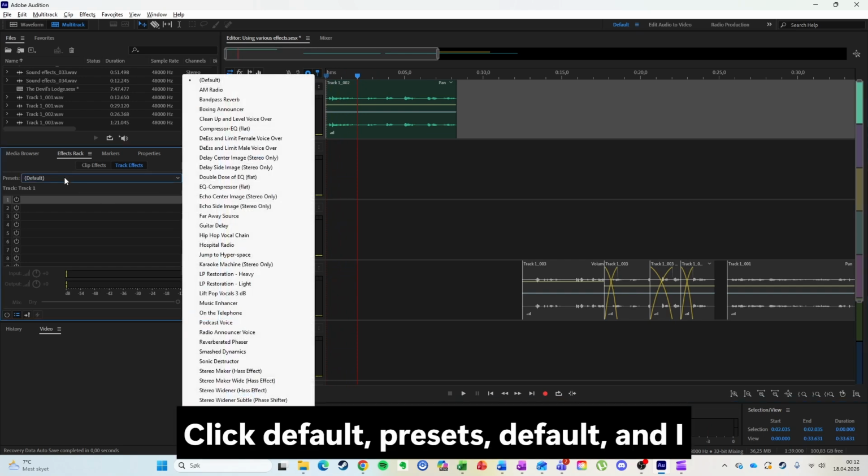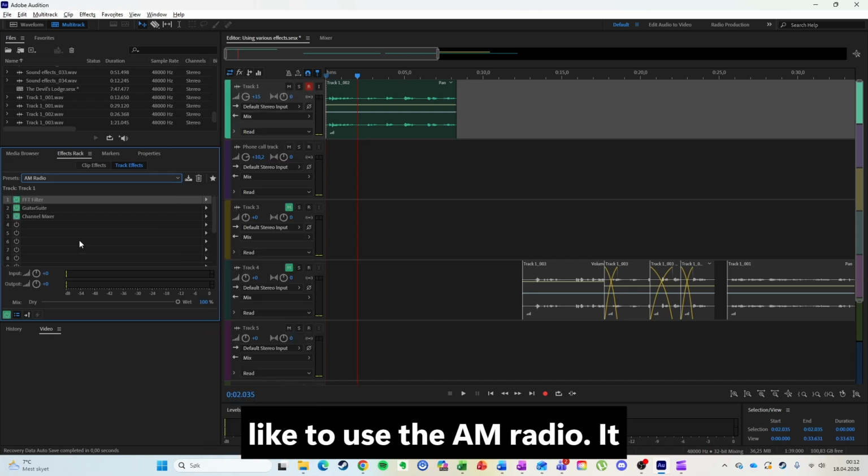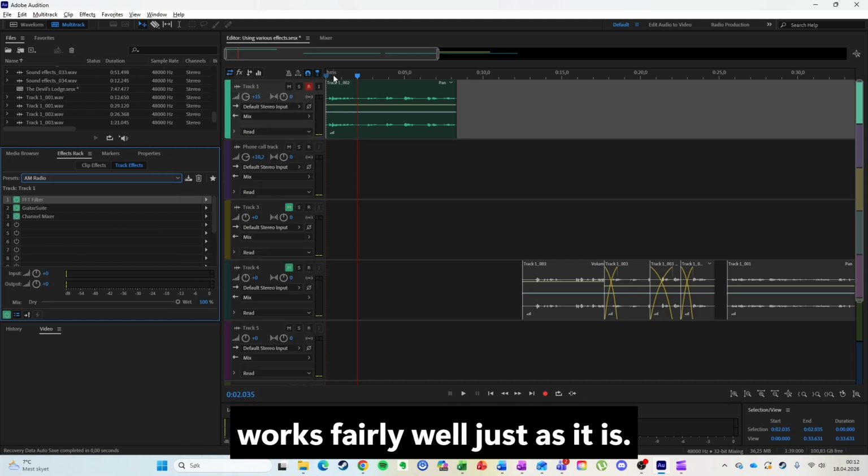Click default, presets, default, and I like to use the AM radio. It works fairly well just as it is.